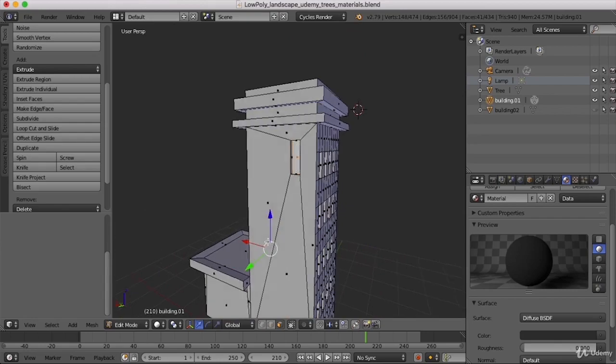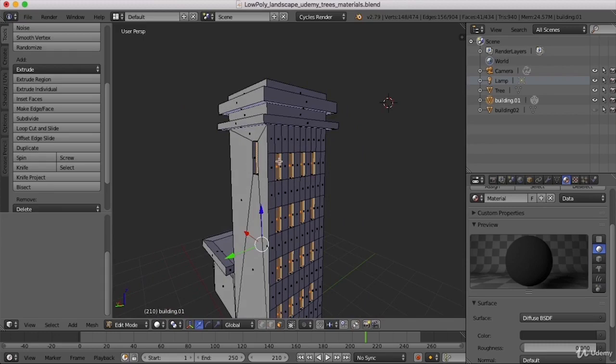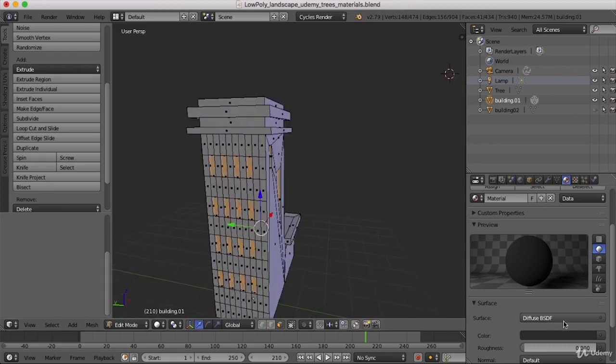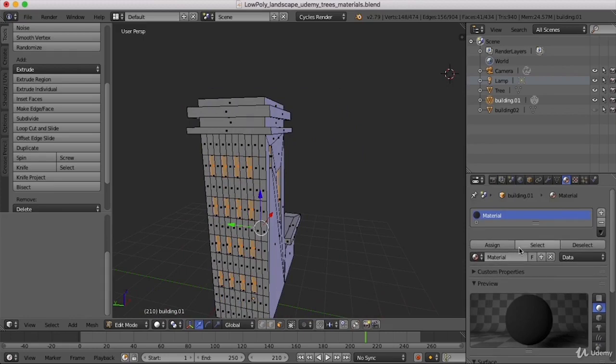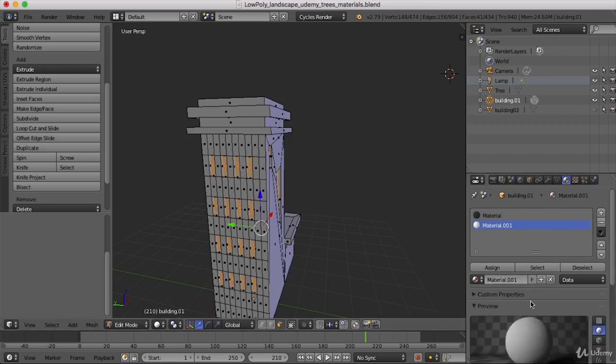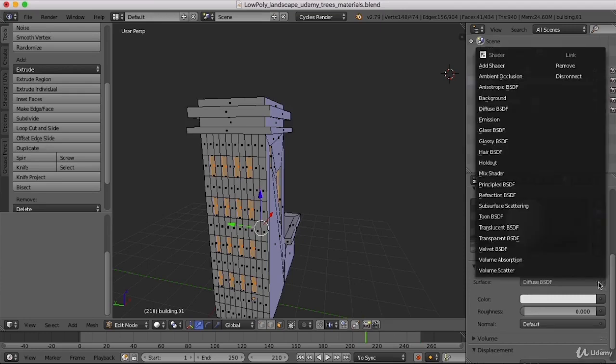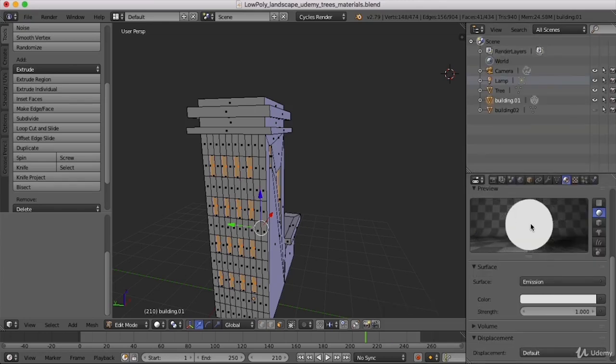And now we're going to add an emissive material to these windows. So this is going to mean that these are going to be giving off light as if there were lights on inside this building. To do that we need to add a new material slot. So plus button to add a new material, and then click new to get the new material up, and then we're going to use this drop down box. Where it says surface, if you click on that, you'll get a list of various different shaders that you can use. So we want to go for the emission shader and select that.